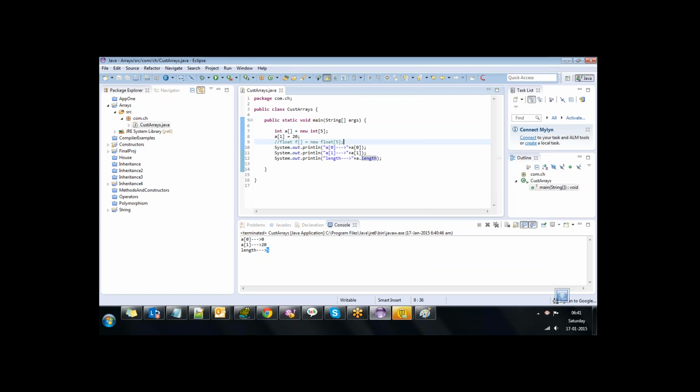Got it, right? Now, anyone tell me, what is array size? How to find out array size? A dot length. What is length? Length is a non-static variable defined inside the array object, and the value of that variable is nothing but the size of the array. Okay, that is an excellent answer.